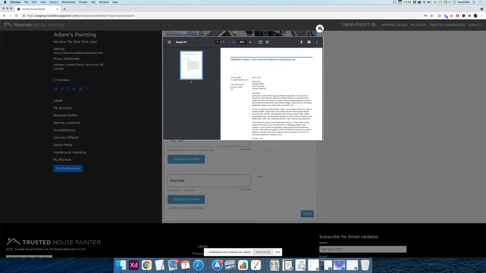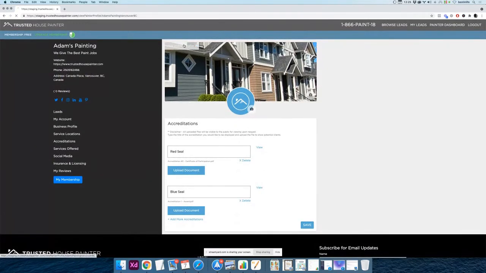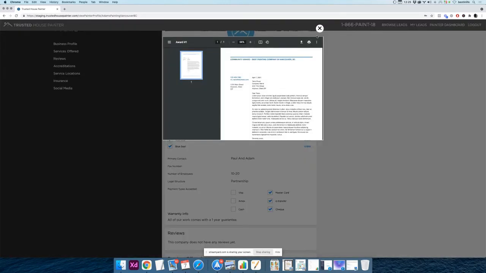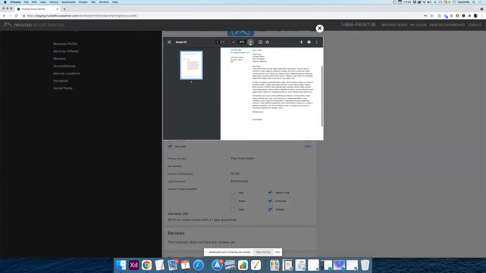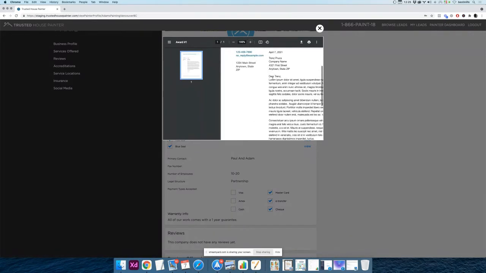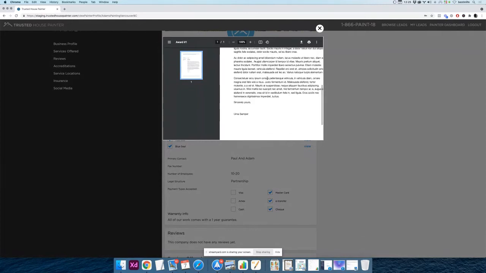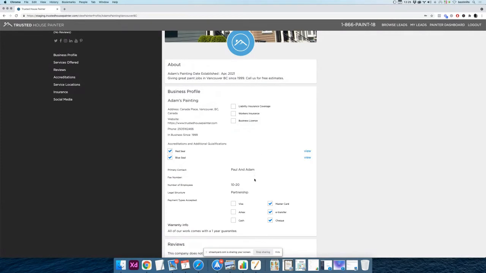You can see your accreditation, and maybe go back to your view public profile and see what it looks like now. When a homeowner comes to it, you see how they've got those accreditations and additional qualifications? They click that view button and now they can see your accreditations. They can see that file you uploaded. This is just a stock document that we created to throw an asset in there to show you how it works, and that's the purpose of it.